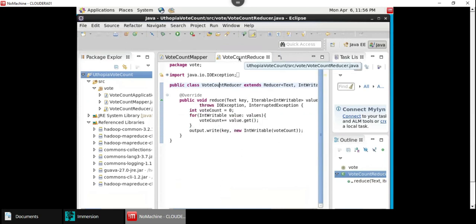The reducer. The reducer's job is to process the data that comes from the mapper. For the same key, which in our case is a candidate name, based on the input, it increases the value.